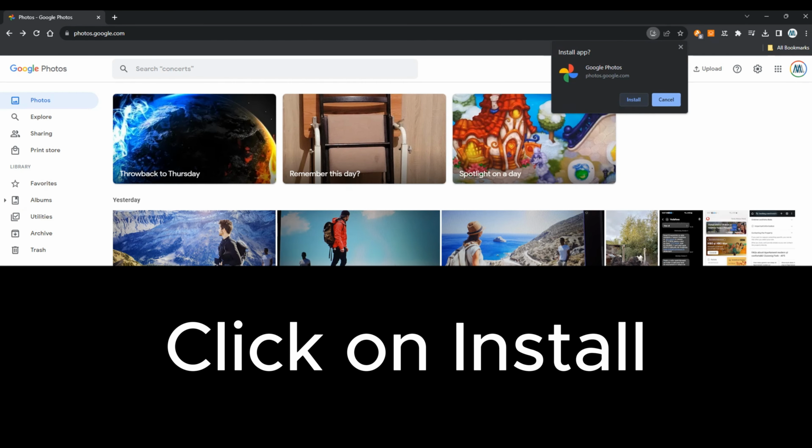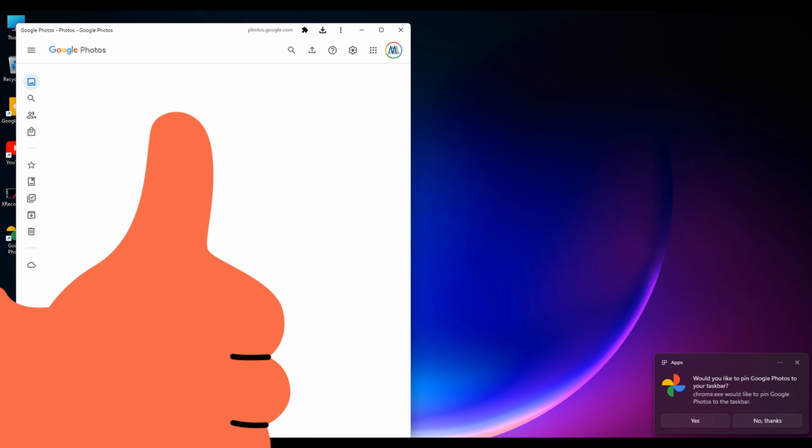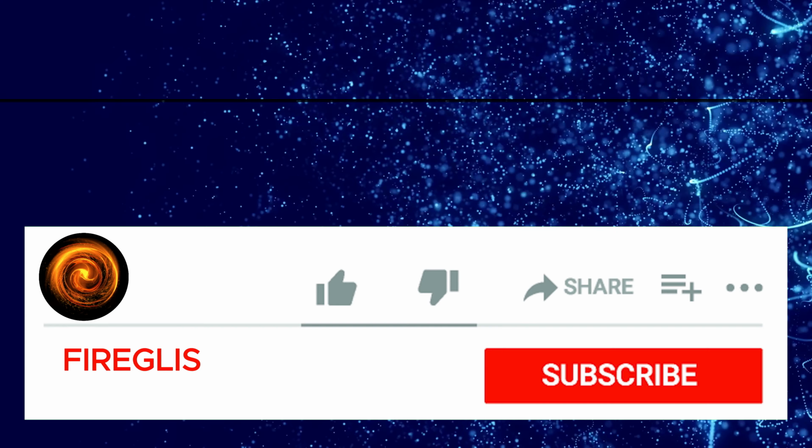You can click on Install. And there you have your Photos and Videos app that is synchronizing in real-time photos and videos across devices.